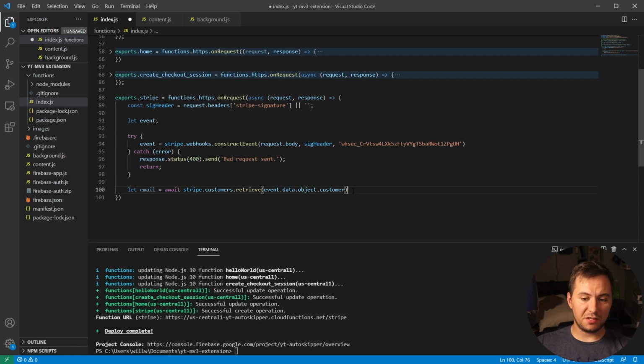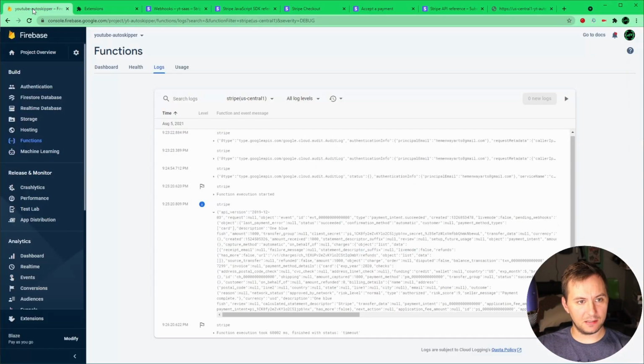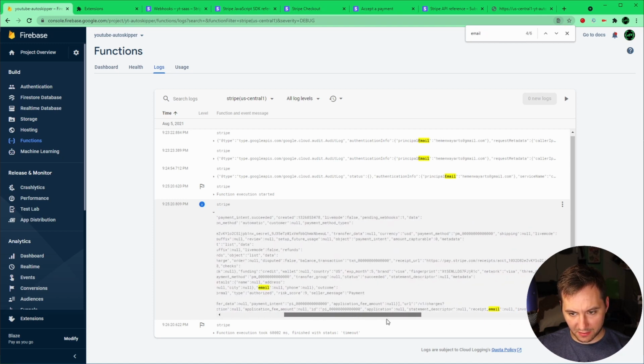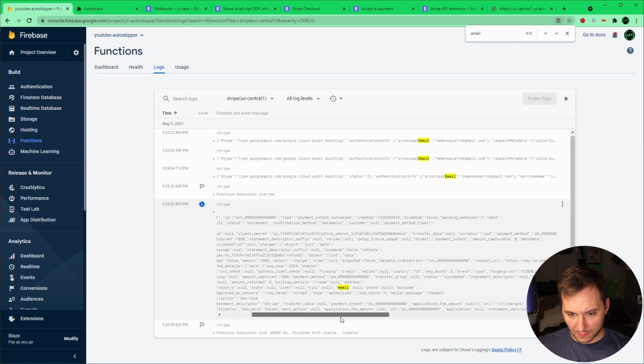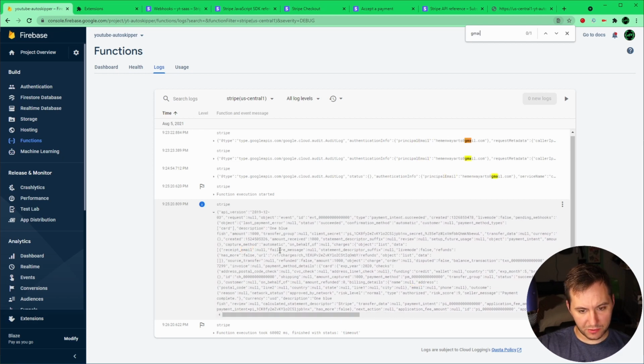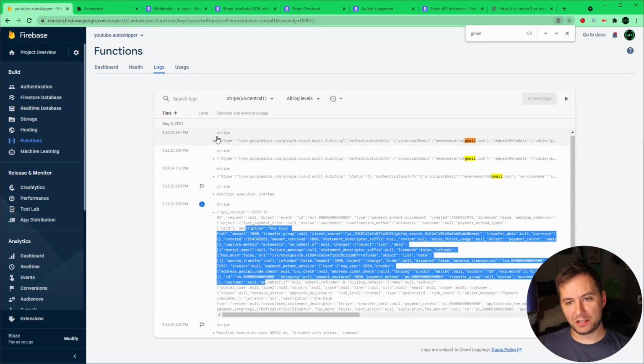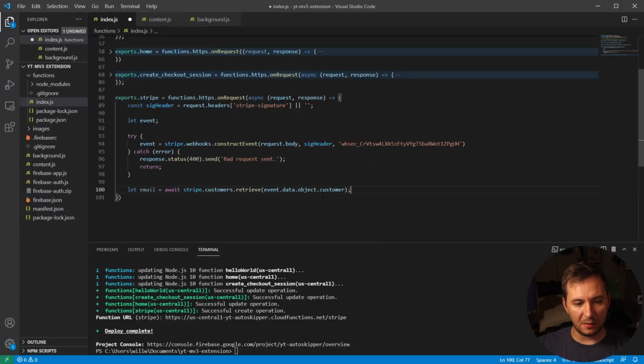So we're going to retrieve that customer from this payment intent, because the payment intent, I believe, does not contain the email. So we try to search for email. Yeah, you can see email here is null. Does not contain any other data. Let's just try to search for Gmail. Obviously we can see it here, but it does not come back in the response, so we actually need to call a different API to actually grab the email.